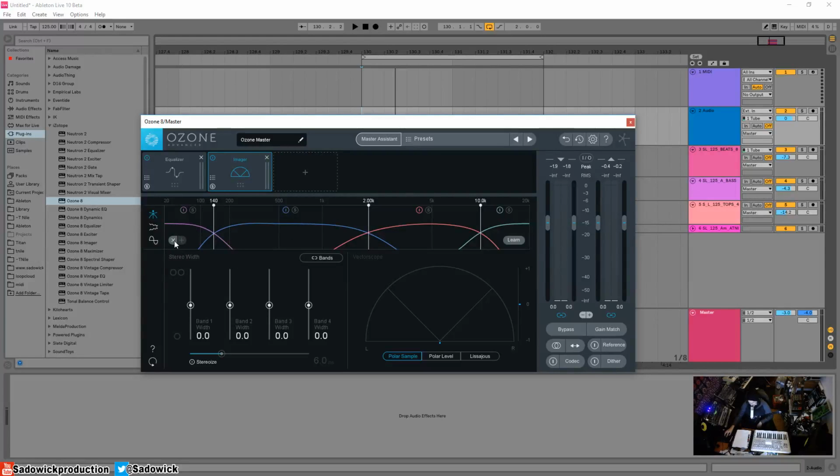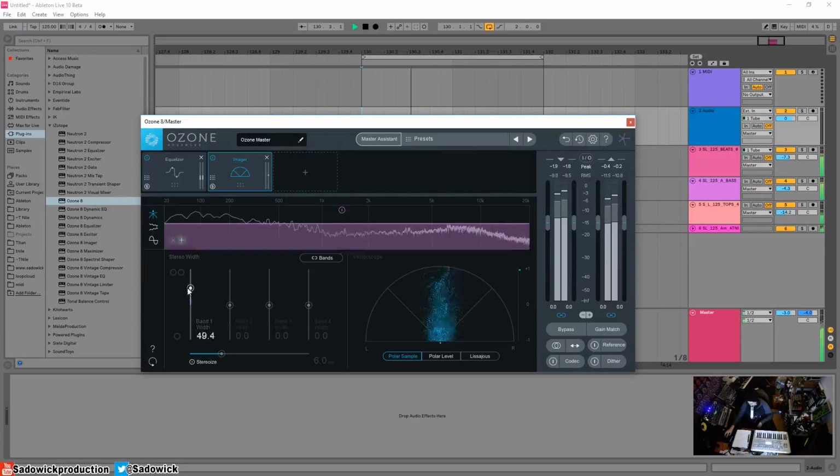So let's just take away all these bands here. We'll just have one band. Got band one. What this will do is basically increase the side material or decrease the side material. So check this out. Or we can decrease it, so it just kind of goes to mono.